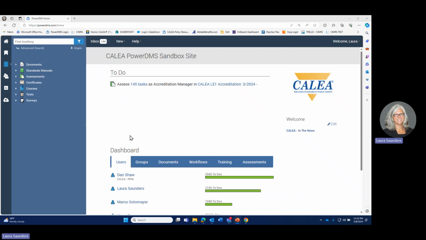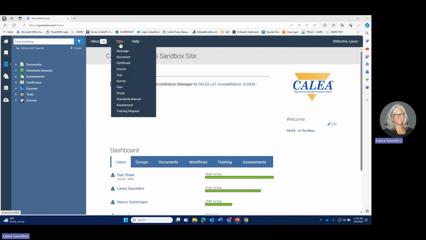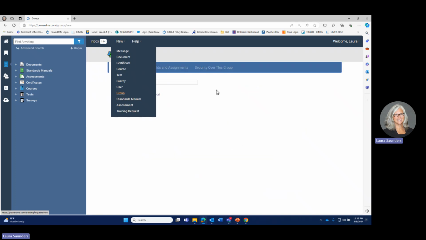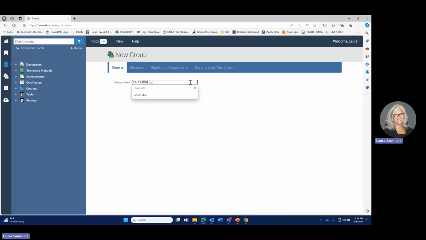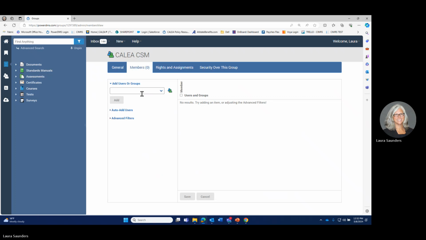But I mentioned the use of groups. So before we create the CSM as a user, let's go to New and create a group first. If you hover over New and you do not have permission to create users and groups, you may need to get with a PowerDMS administrator from within your organization to assist you or to grant you the permissions to do it. So hovering over New and going to Group, I'm just going to title the group CALIA CSM, and I'm going to click Create.